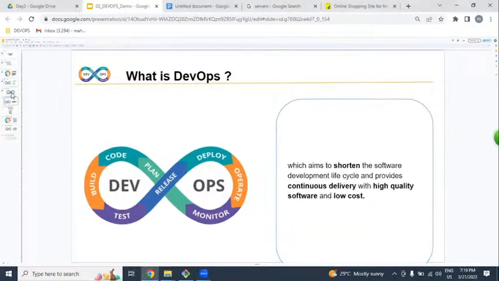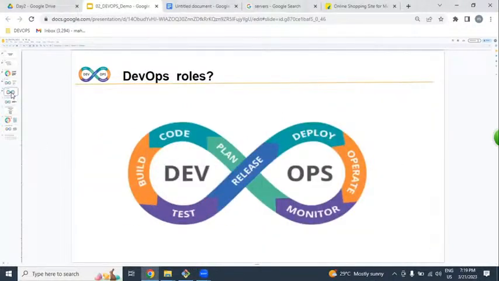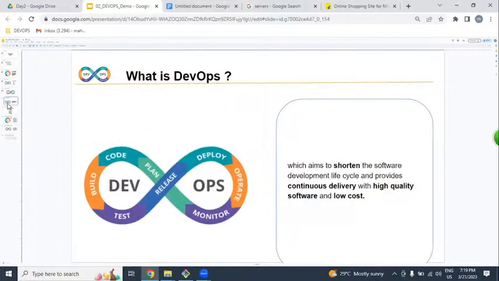DevOps is a process. It is not a technology like Java, .NET, or Python. We are going to be implementing the DevOps process from the dev environment to operations. While implementing this DevOps automation process, we have to follow some rules and regulations.